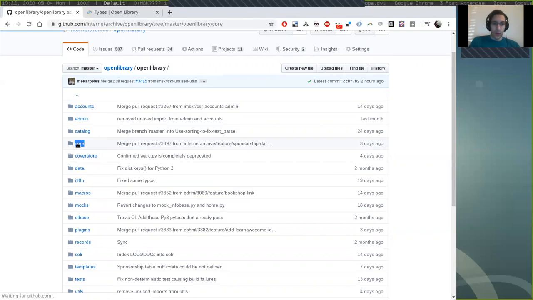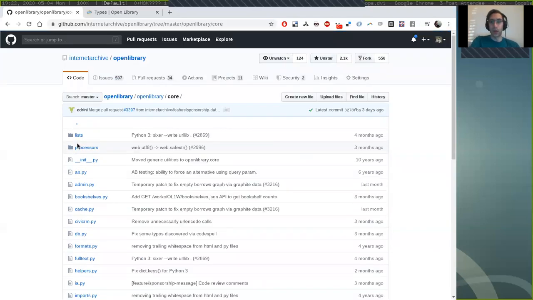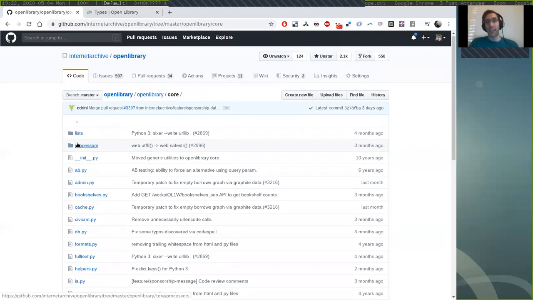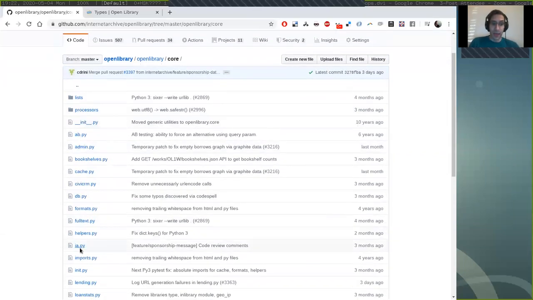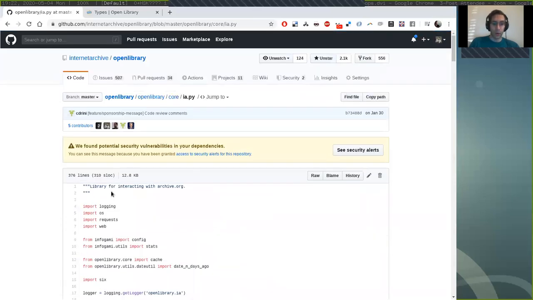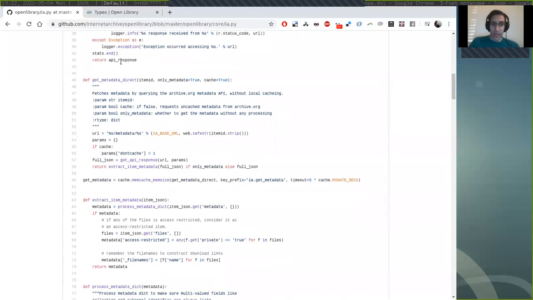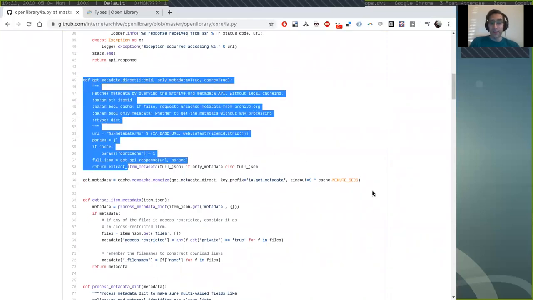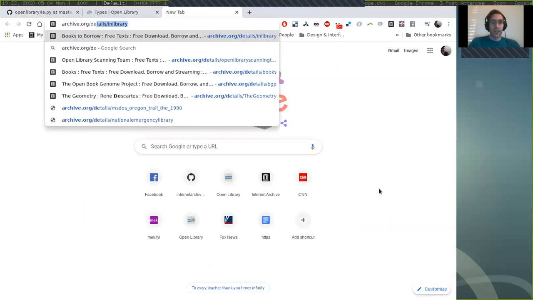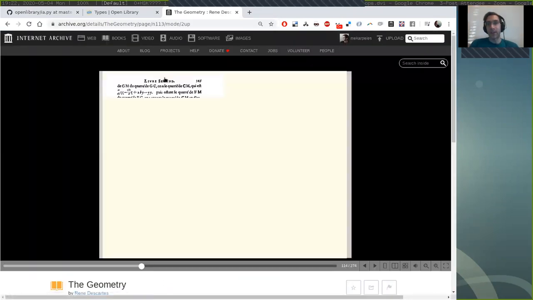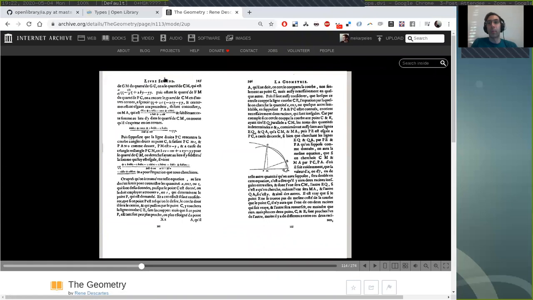Within core, we'll see more core API level things, such as if we're making a request to archive.org for resources, that will probably happen in here. In fact, it'll happen in this IA file within core. And so you can look here, and this is, for instance, how we can fetch metadata from archive.org. And that's if I go to archive.org/details/the geometry. This is an example of an item on archive.org. Archive.org is the website where our books are actually stored. Here's an example of one of those books.